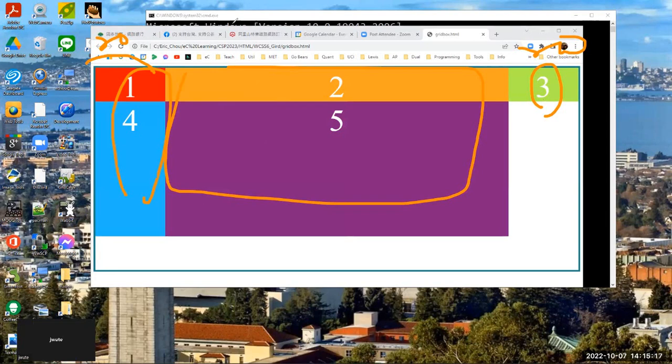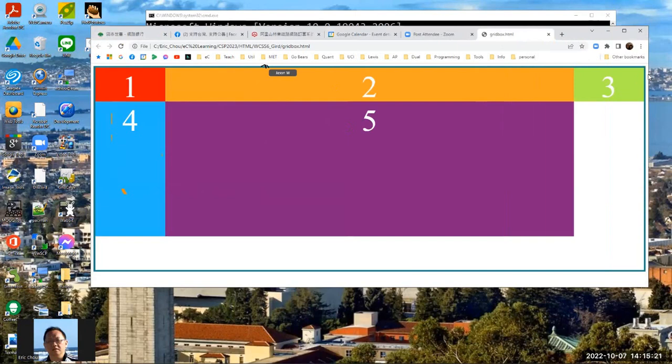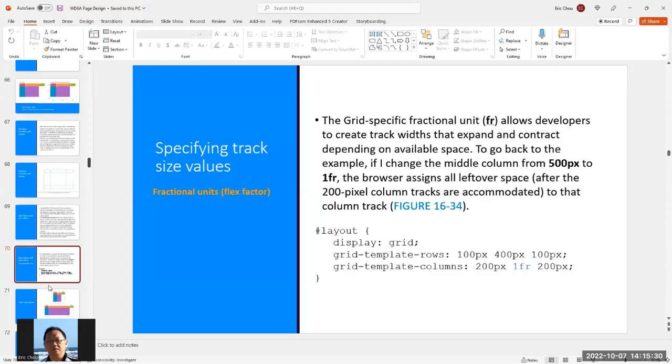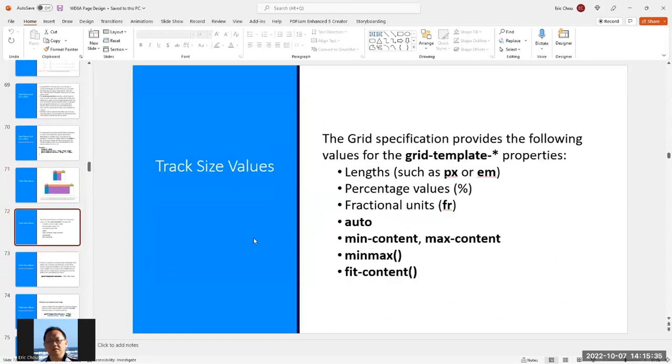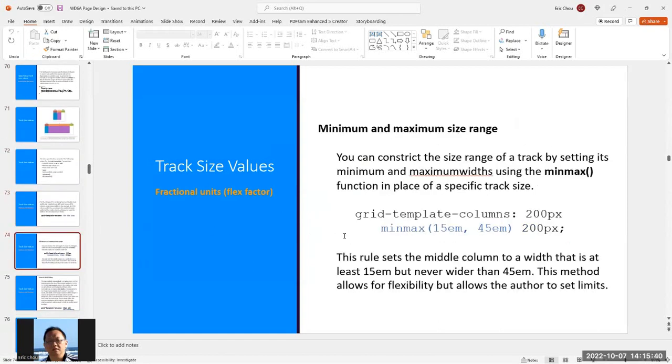It has the borders here. Border here. But the middle part is the flexible one. Okay, let's finish that one. So for track size, this portion seems okay. You can also use min max. For the middle one, you have a minimum and maximum. You can also specify the minimum and max.